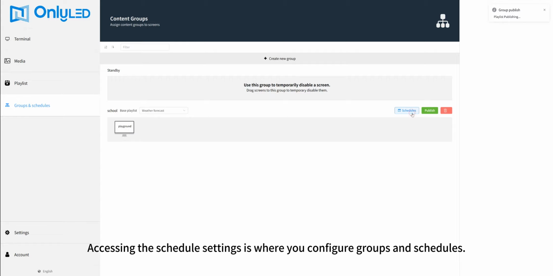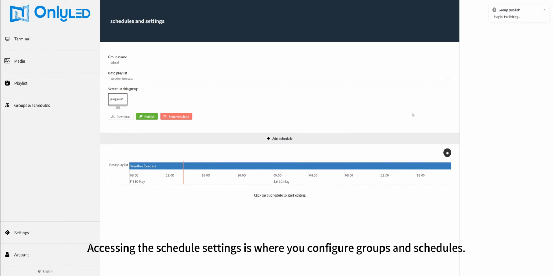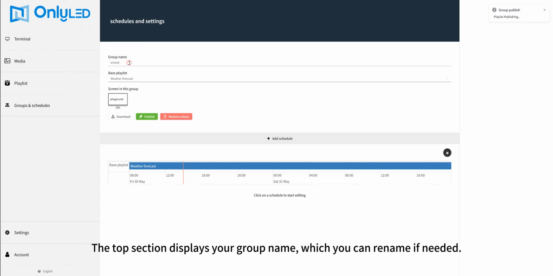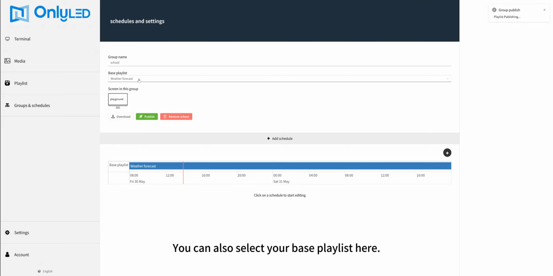Accessing the schedule settings is where you configure groups and schedules. The top section displays your group name, which you can rename if needed. You can also select your base playlist here. You can also view an overview of the screens in your group here. As mentioned earlier, you also have the Publish button here. Of course, you can also delete your group.